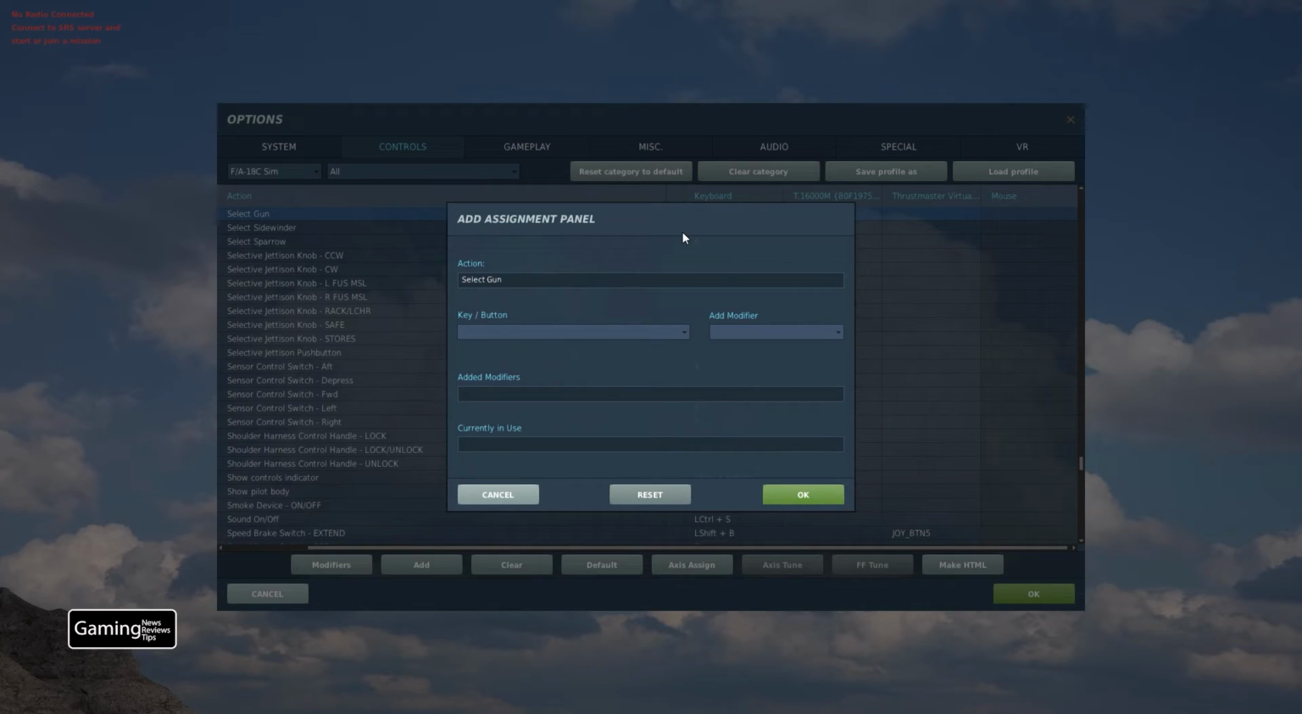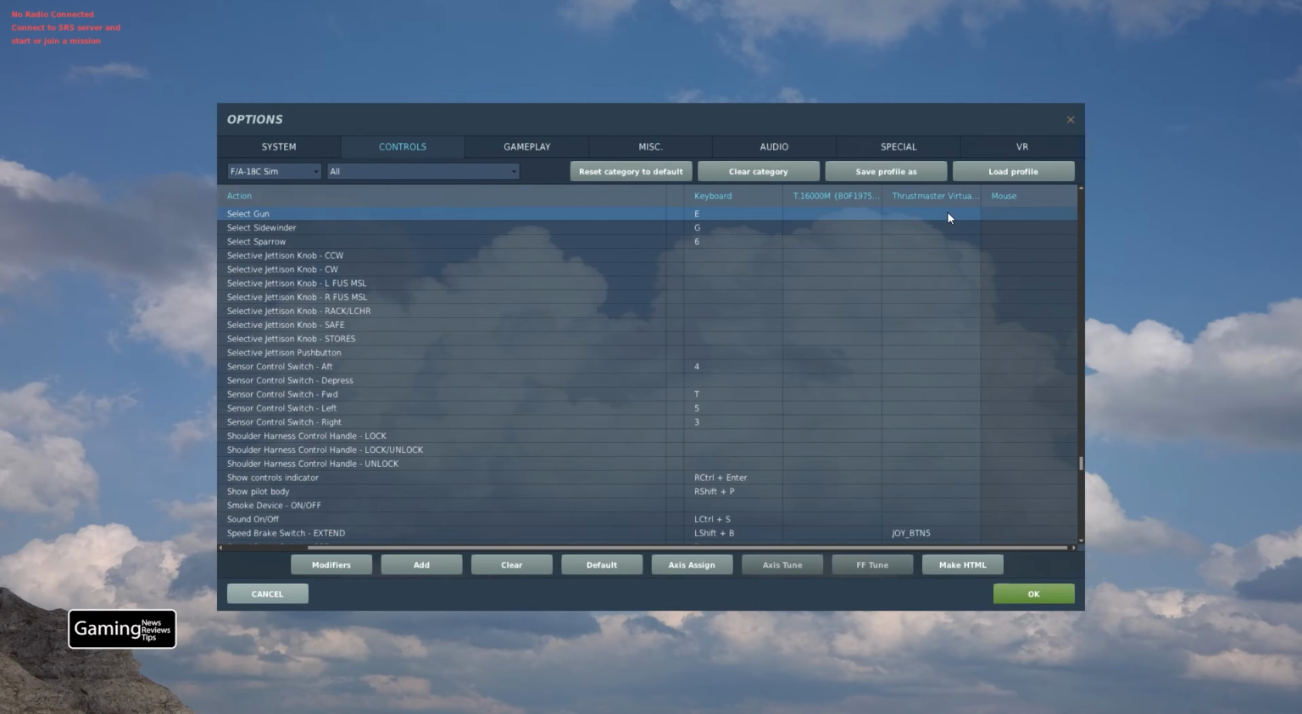Obviously, when you open it up here, you can go ahead and just push the appropriate button on your throttle or on your joystick, and it will recognize that you just do it in the keyboard assignment rather than in the Thrustmaster virtual controller side of things.